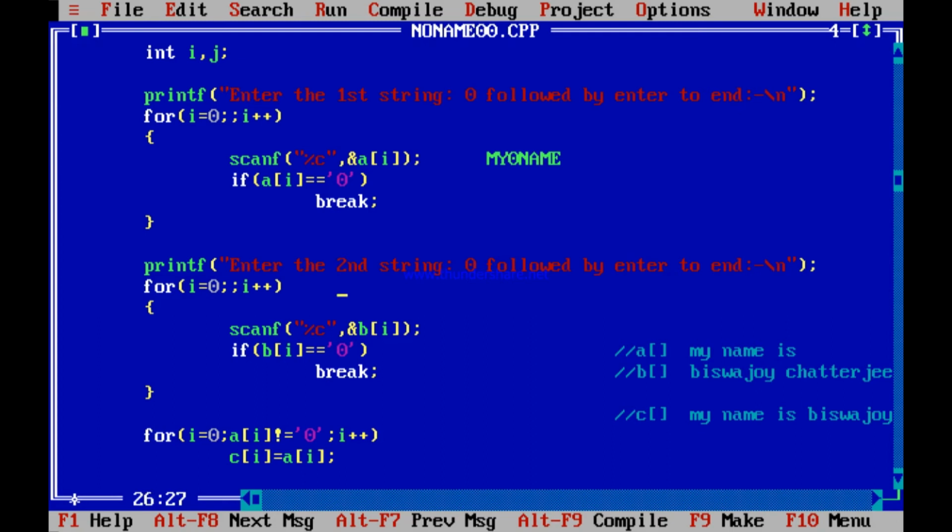Now you are saying enter the second string. And the user is entering the second string: is. The user enters I, and then enters s, followed by a 0 and then an enter. As soon as the 0 and enter were entered, it started scanning. What did it scan? First, instead of scanning is from the keyboard, what is there in the keyboard? NAME. It is there in the keyboard, so it scans N. It is not 0, does not break. Goes over here. i becomes 1.